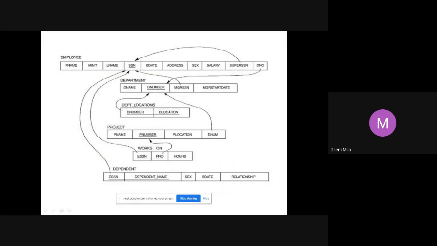Look at that. This is a very good example of our company database wherein we have shown all the tables, the schema diagram along with the relationships, how they are related. This we did for our lab exercise also. I hope you all remember this. So in the company database, what are the tables that you have? You have the employee table, the department table, the department locations, the project table, the works on table, and the dependent table.